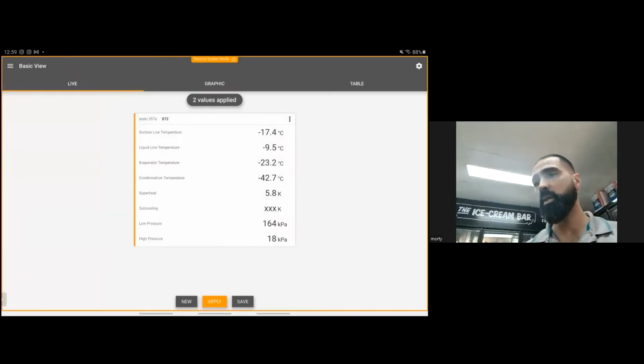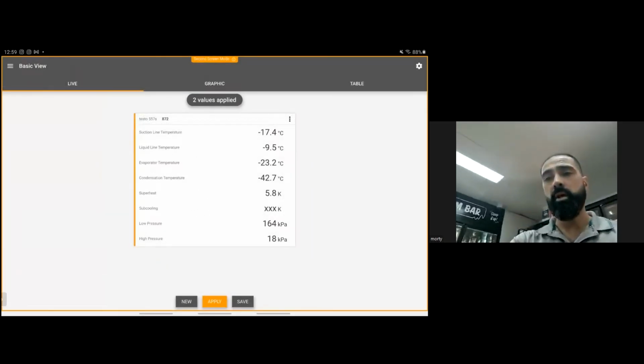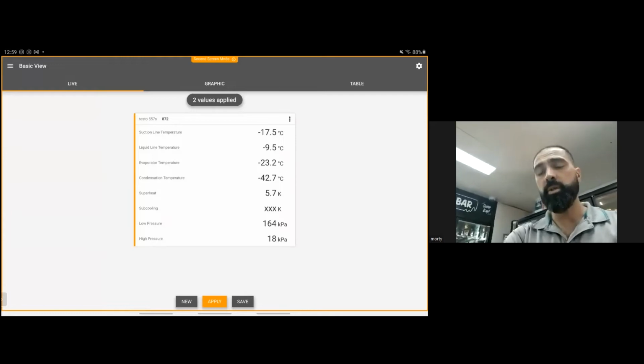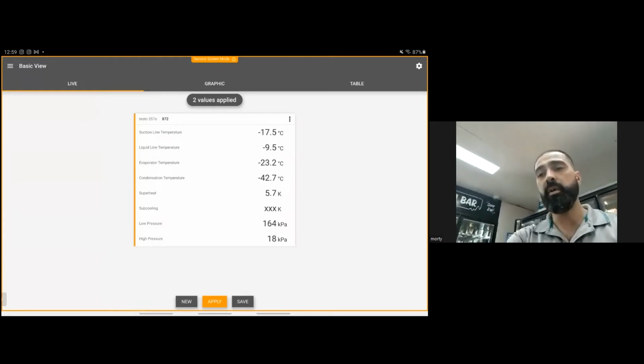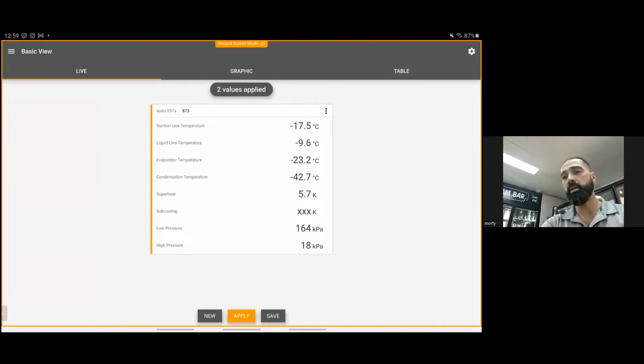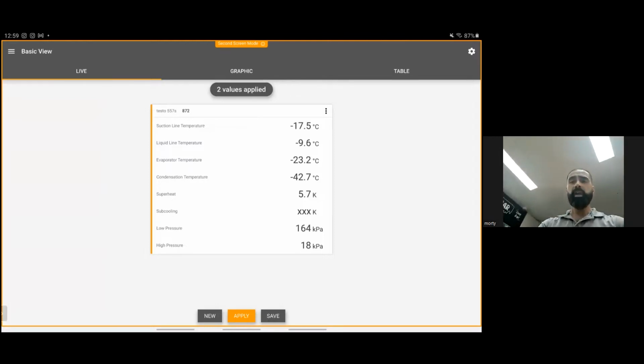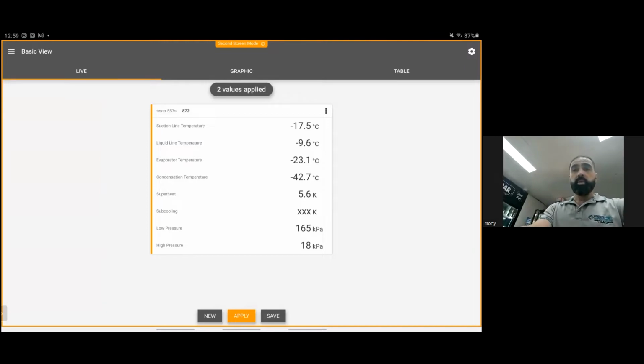That's it. So what you can see, the first one there, guys, ignore the liquid temperature there because we haven't got the gauge connected on the evaporator side. Have a look at the first one there. Suction line temperature minus 17.5, and evaporation temperature of minus 23. There's your 5.5K superheat. Because this is an electronic valve, it will fluctuate up and down, and it will give you a very accurate reading all the time.